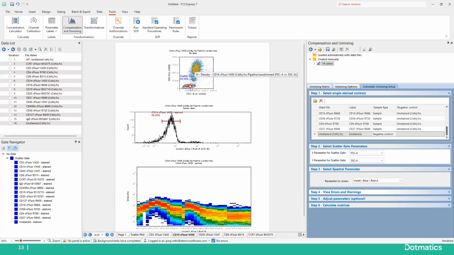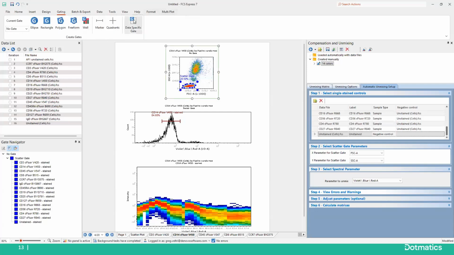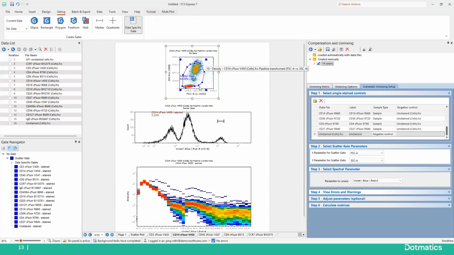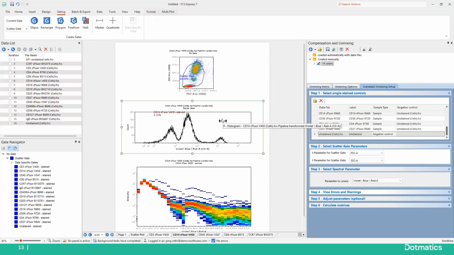So what I'm going to do is I'm going to select this gate. I'm going to go to gating and I'm going to make it data specific. So that means that this gate will be specific to this data file. So we expand it like that. What you see here are the two autofluorescents, and then this is the signal that I want. This is the CD14 that I want the algorithm to identify.